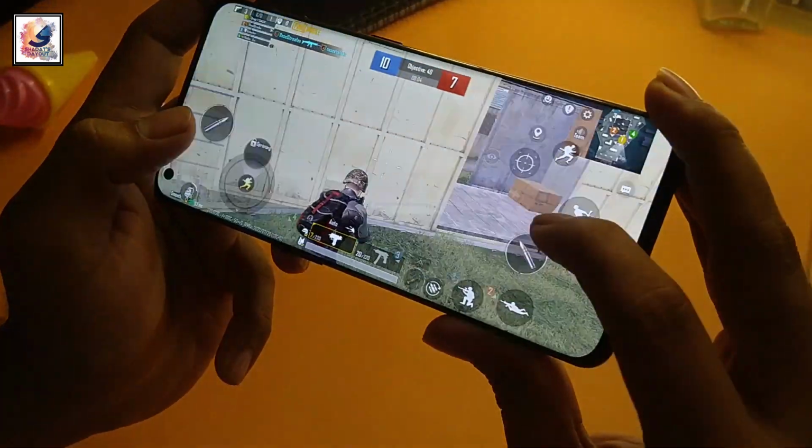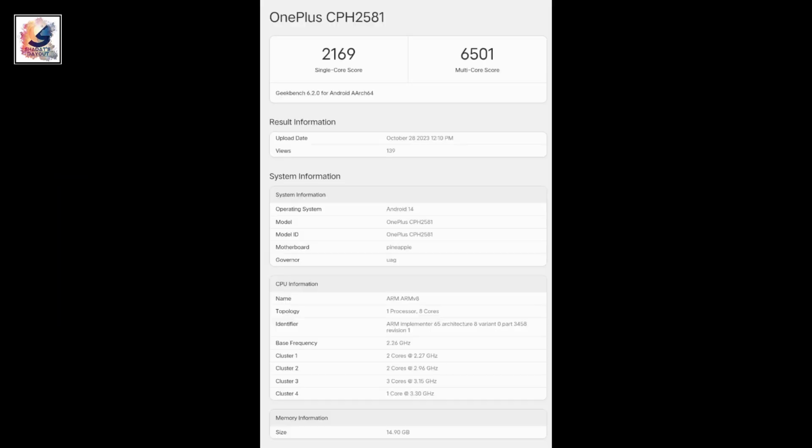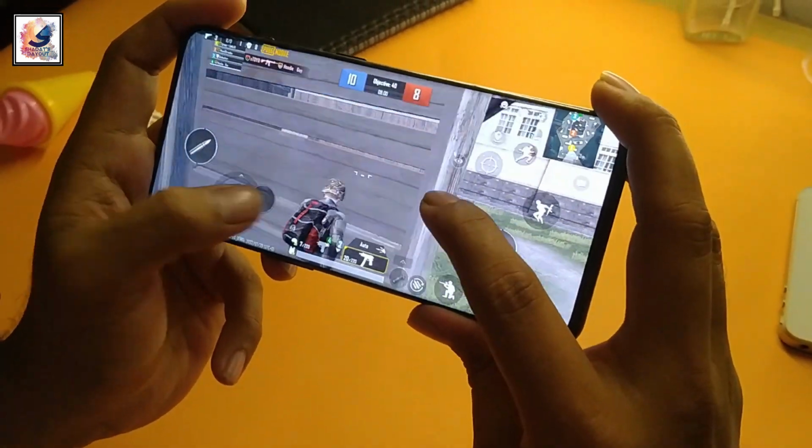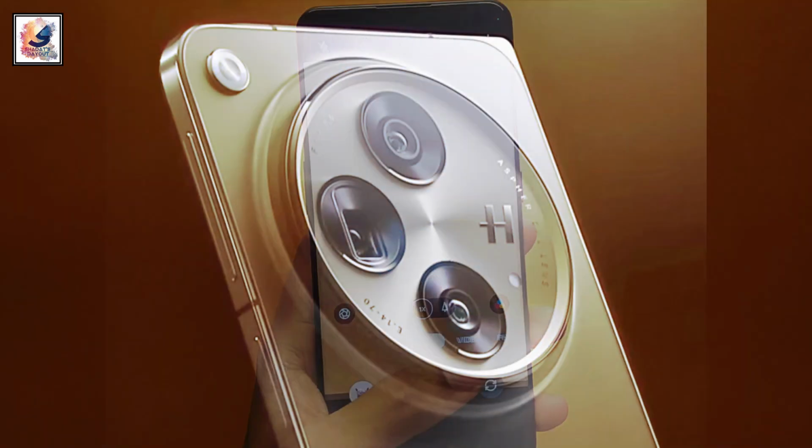Of course, the phone comes with the Snapdragon 8 Gen 3 SoC and up to 24 GB RAM and up to 1 TB storage. On the back it also comes with a triple camera setup.